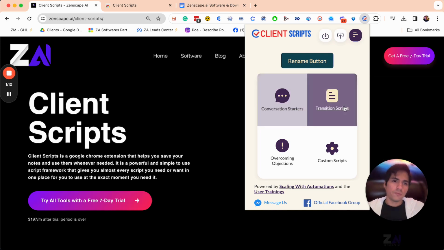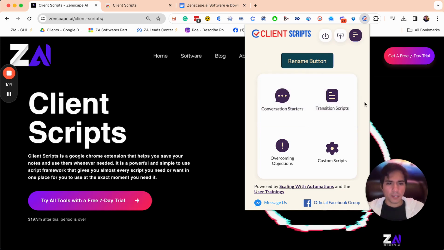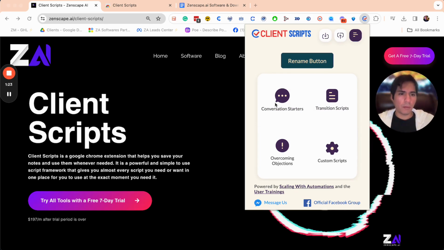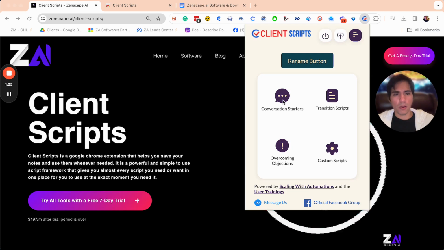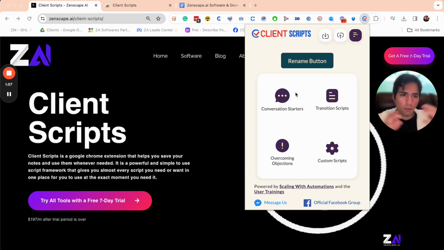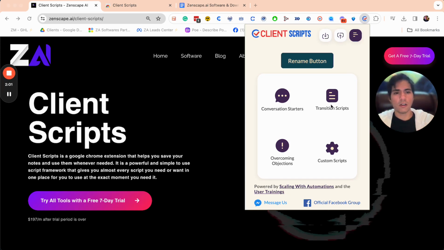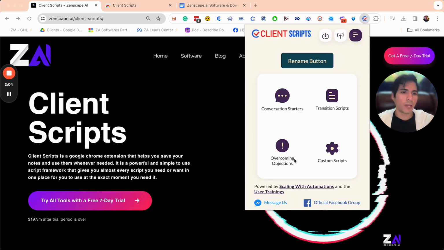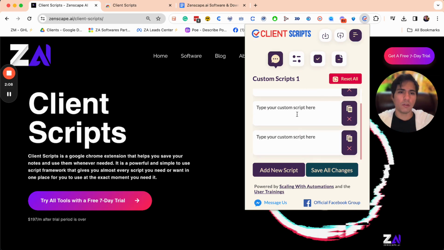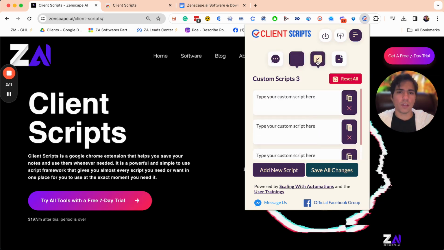Okay. So client scripts has a few things already set up for you guys in terms of frameworks that you can pull up for your conversations. These are conversations that you could be having on Facebook or really anywhere else that you are prospecting. We have 4 sections here when you first log in. We have our conversation starters, our transition scripts, overcoming objections, and then we have a custom scripts section where you can add your own.